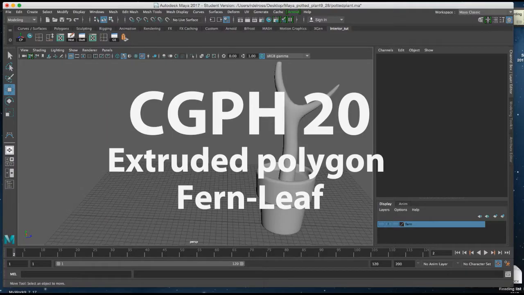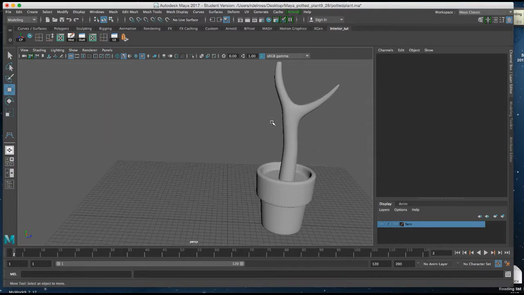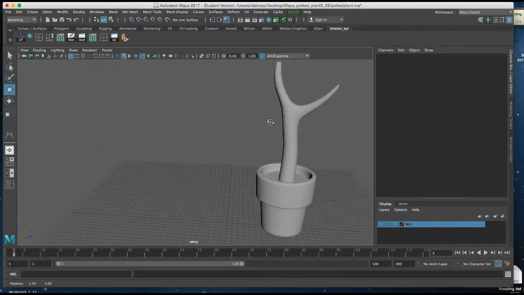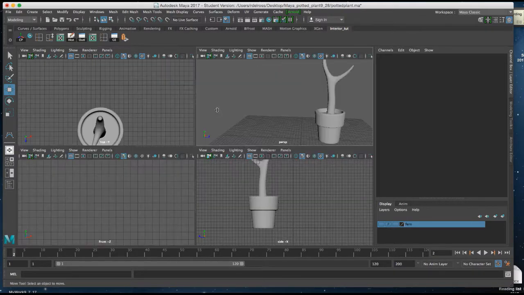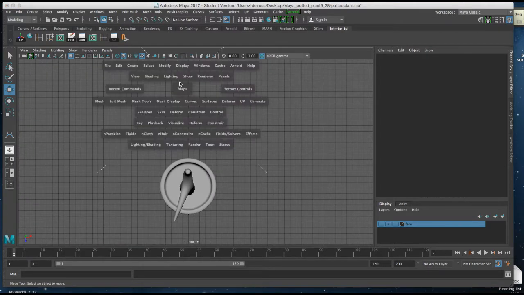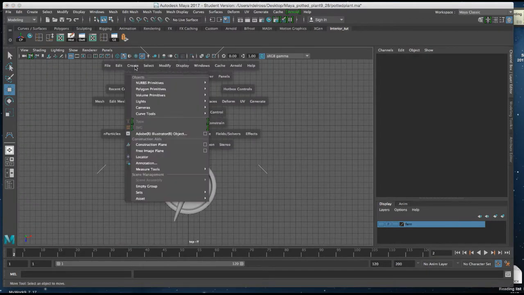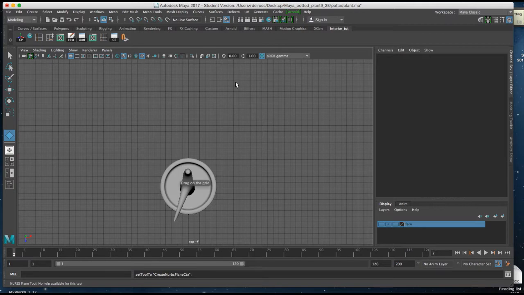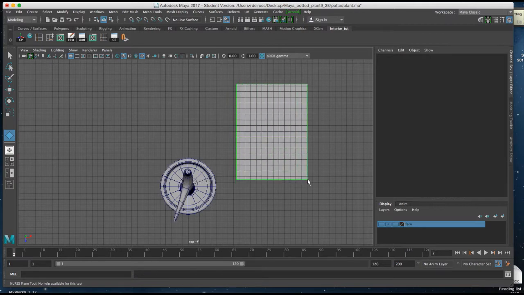Now that we have the plant in the pot, all we need to do is create those fern leaves. I'm going to go to my top view, and I'm going to go to the Create menu in the hotbox, and I'm going to go to NURBS Primitives, and I'm going to choose a plane. Now once again, I've got the interactive drawing tool set so I can shape it the way I want.